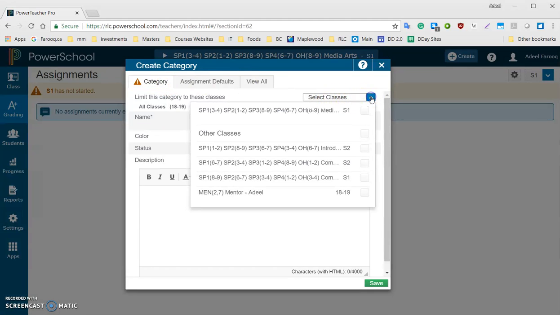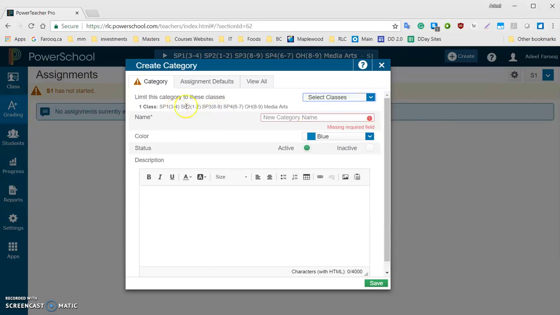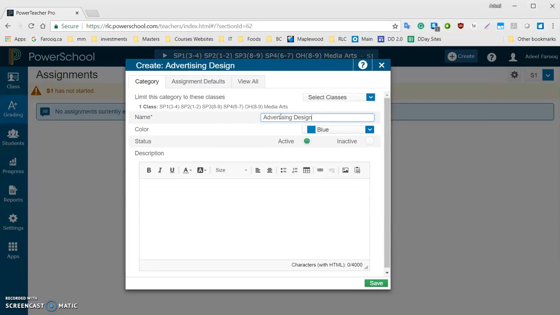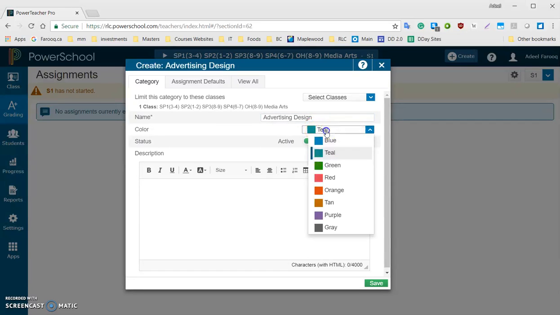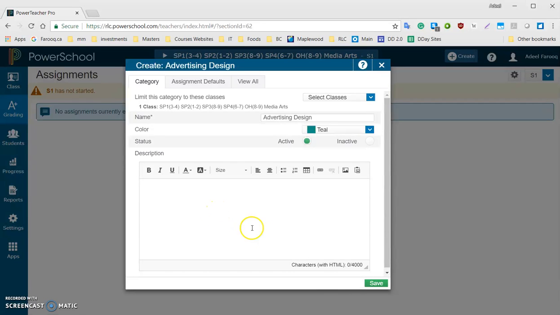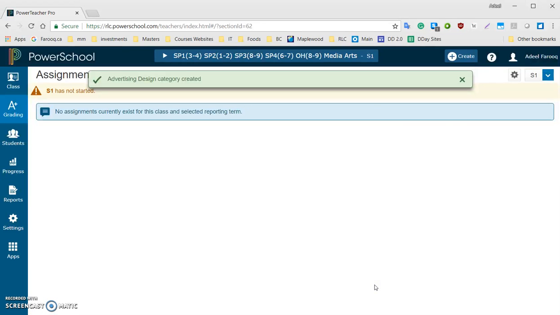I'm first going to select what class this is for. I know it seems like you've already selected the class, but I only want this category to show up for my media arts class. It shows it right here. I am going to put in the name of my category. I'm going to choose a color, so teal, because I think blue was already for Discovery Day, so I want teal to be my next one. Add a description if you wish, and then press save.